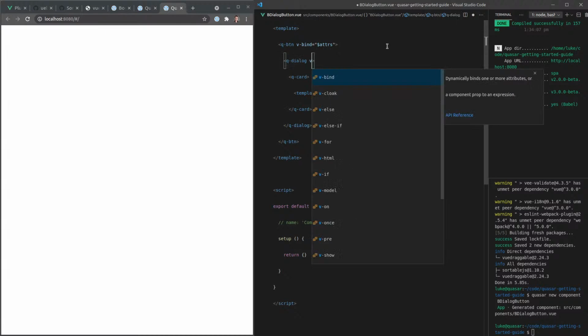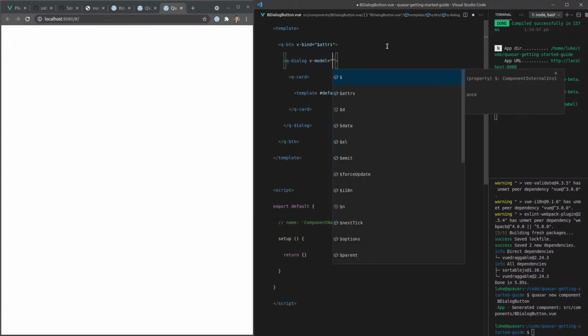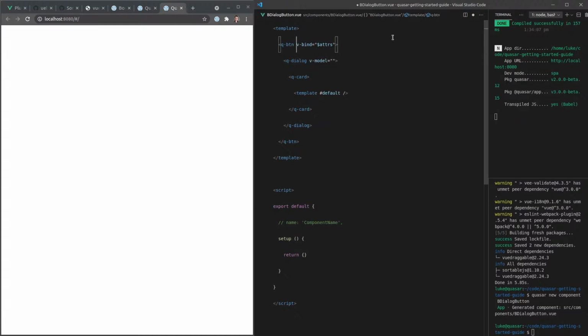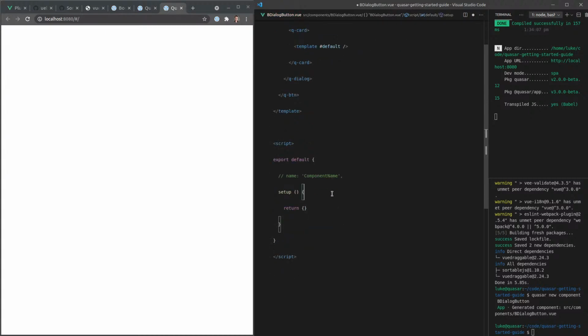Okay, so Q dialog. And I want to make this as simple as I possibly can. So @click equals showDialog is equal to true. And how about we say const showDialog is equal to a reference to false. I don't know, it's already starting to feel complicated. Bit much for a getting started video. Import ref from Vue. I guess this is a good opportunity to show a bit of the Composition API.